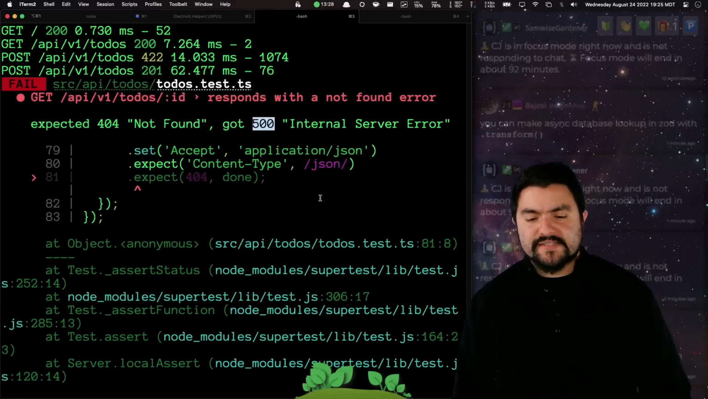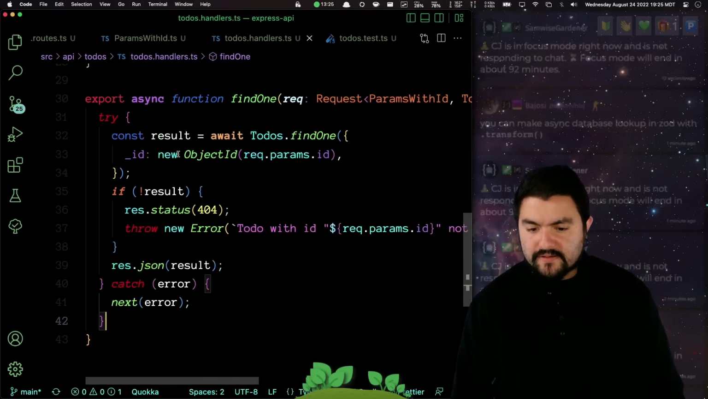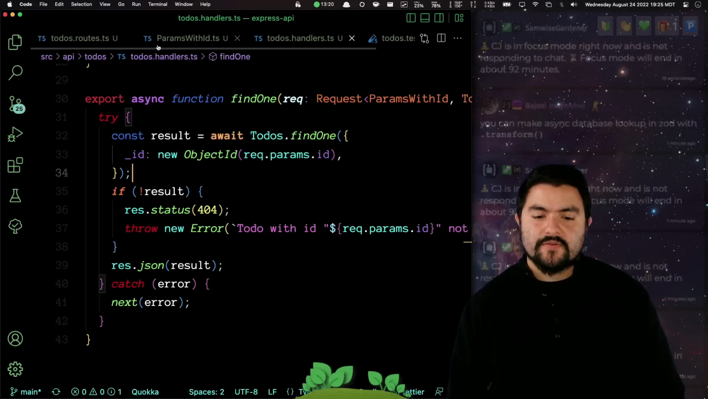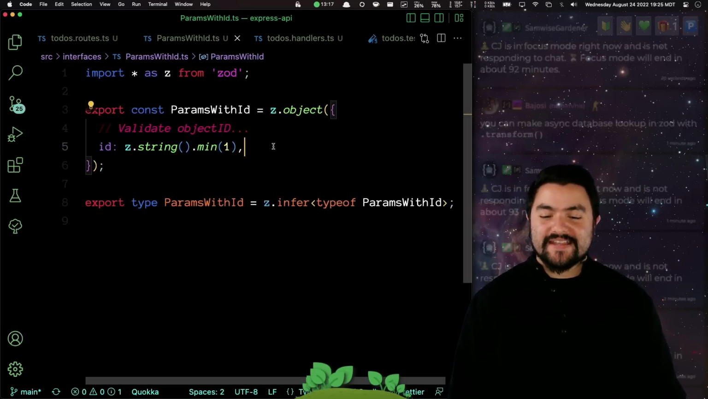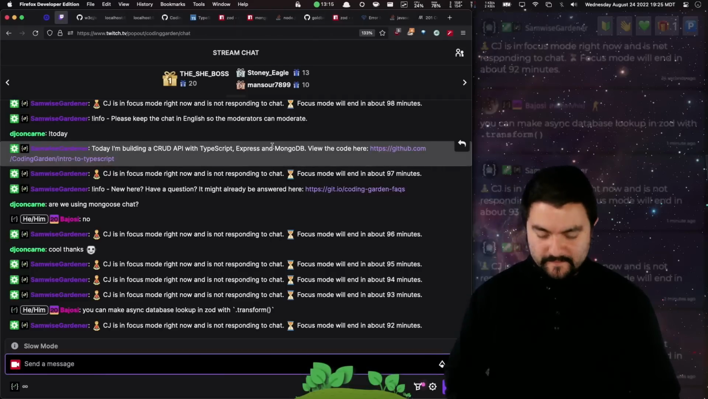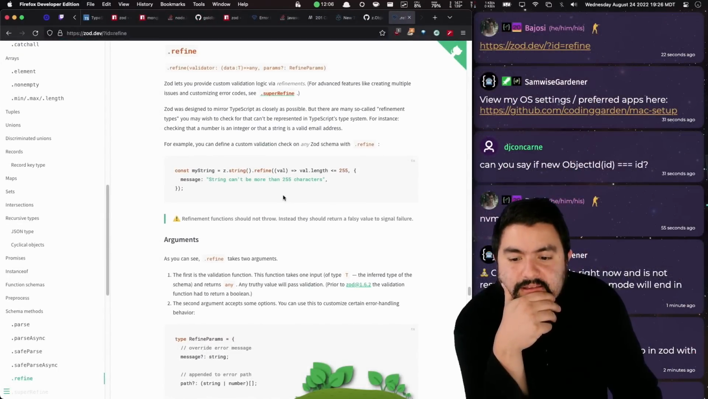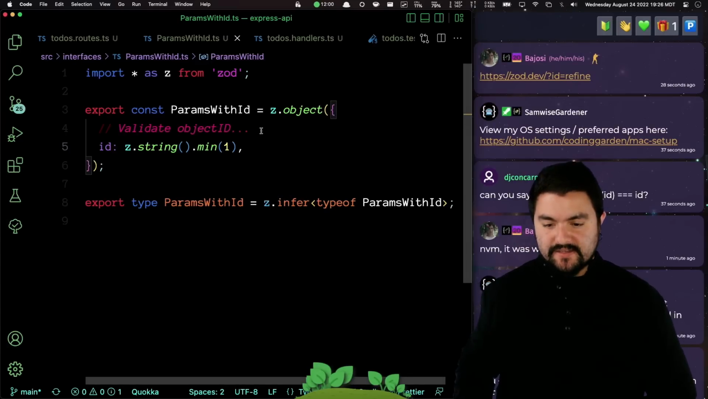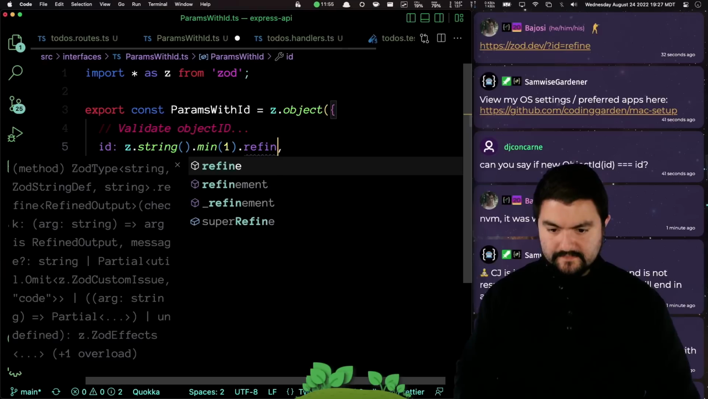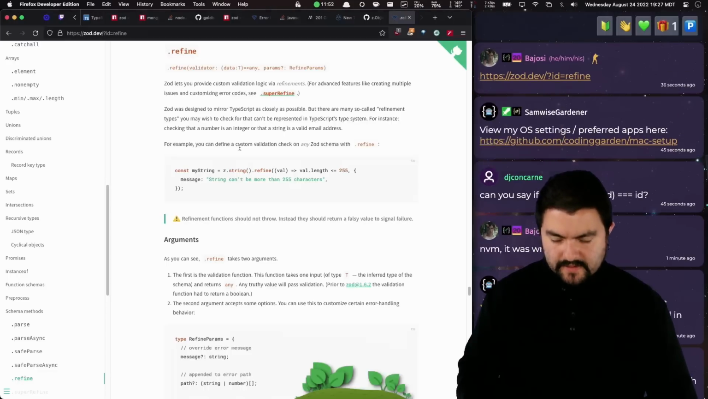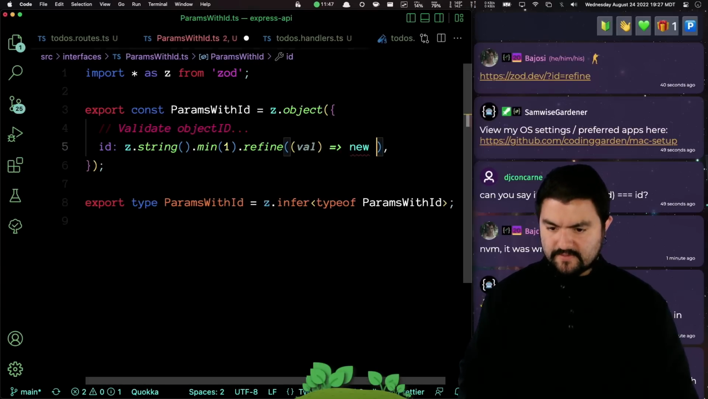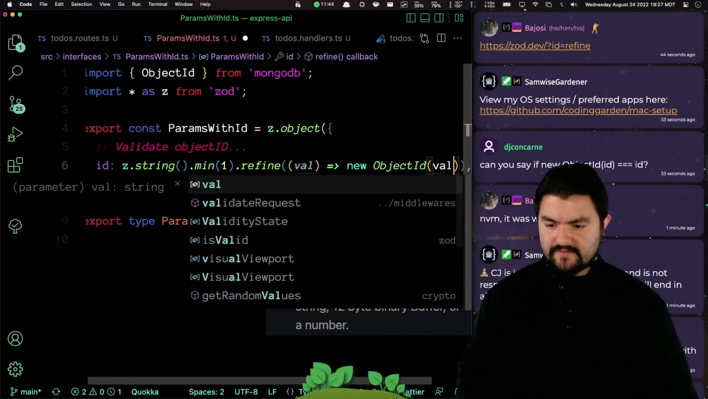So the 500 status error is when it gets into this handler, it's trying to create an object ID with something that is not an object ID. So I now want to figure out how can we validate an object ID here with Zod. So let's figure that out. Refine. Yeah, I think that's what we want. And then we'll actually turn it into an object ID. And so refine gives us back the value. And we want to do a new object ID with that value.